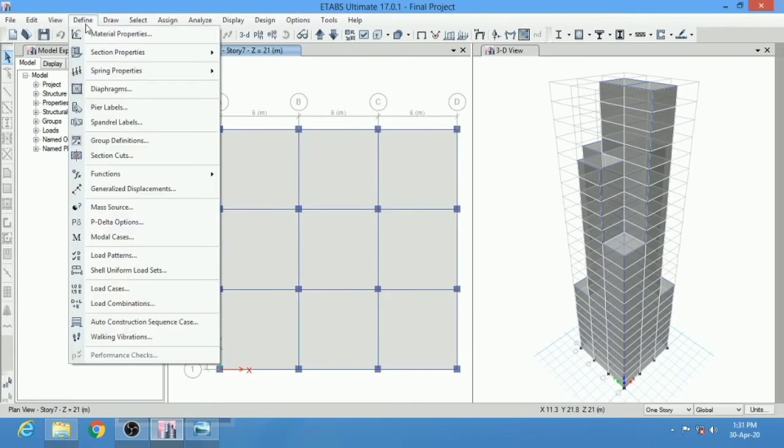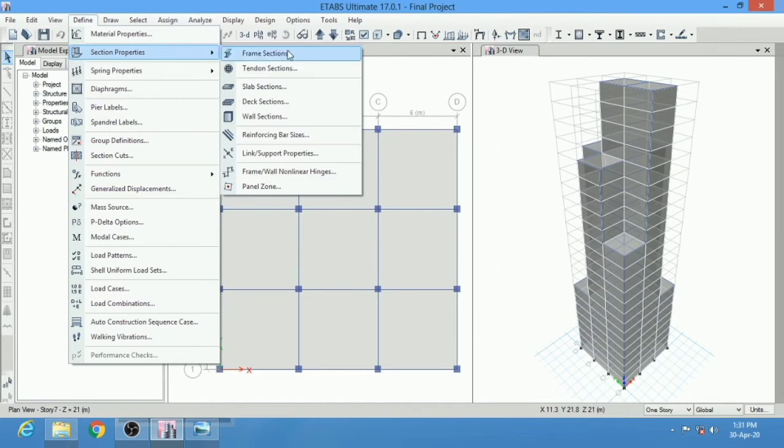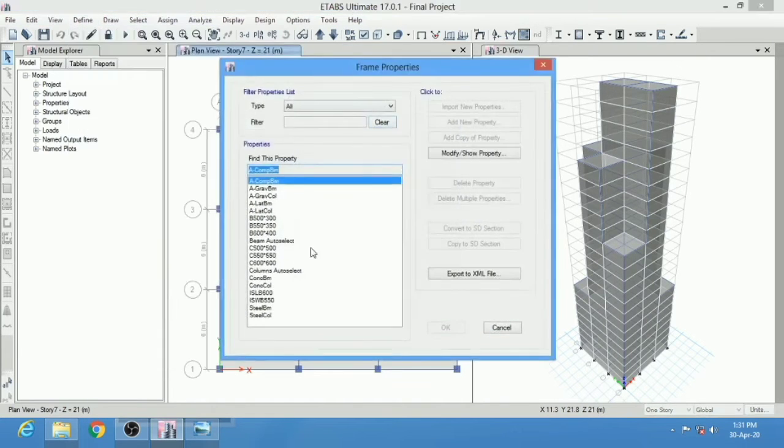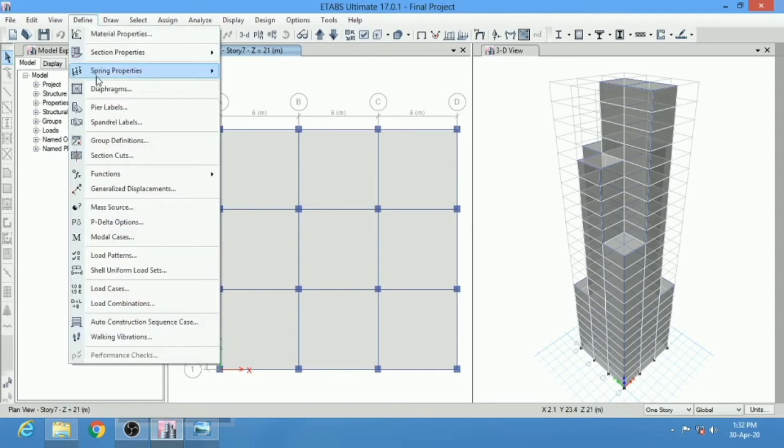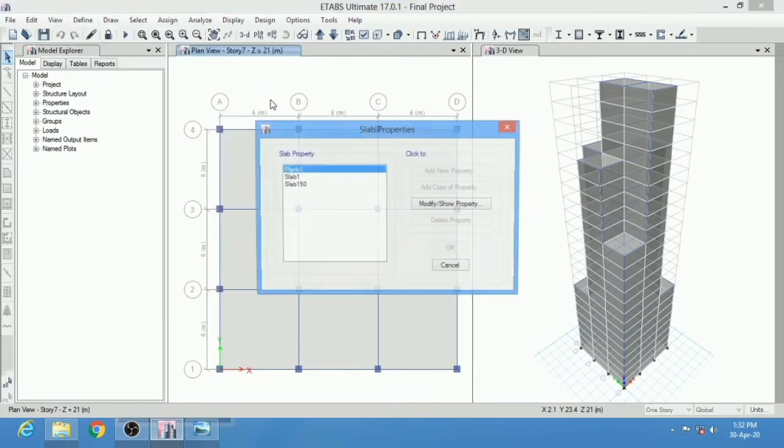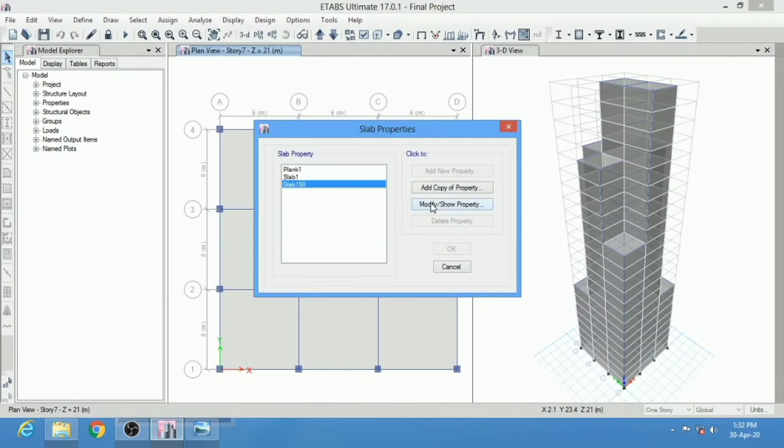Again, we are going to define the section properties for beams and columns. Here we are using the auto select property, which automatically selects the beam and column sections that are suitable for the design. Again, we are going to define the slab. Here we are using a 150 mm thickness of slab.